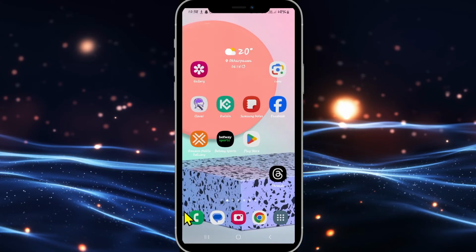And there you have it. That is how easy it is to log out from the Betway application on your smartphone.